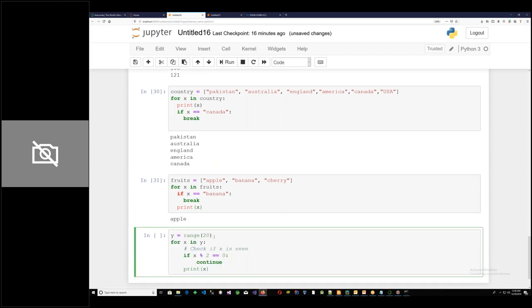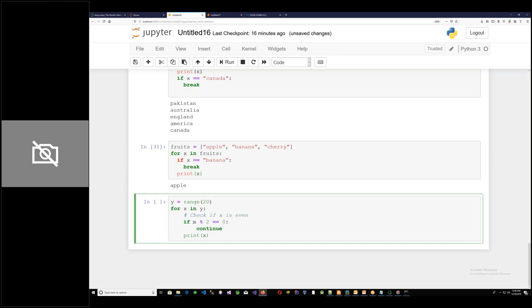I will enjoy this code. First of all, people will ask me, what does this mean? It will bring up the multiplier or the remainder. Remainder, yes, it will bring up the remainder. So in this way, we have declared y as a range of 1 to 20, meaning 0 to 20, and it will check the even values, meaning whatever divides by 2 and gives you 0, like 4, 6, 8, 10, but it will continue. It means as soon as things divide by 2, it will continue. So they will show you the odd values, because we are removing the even values.